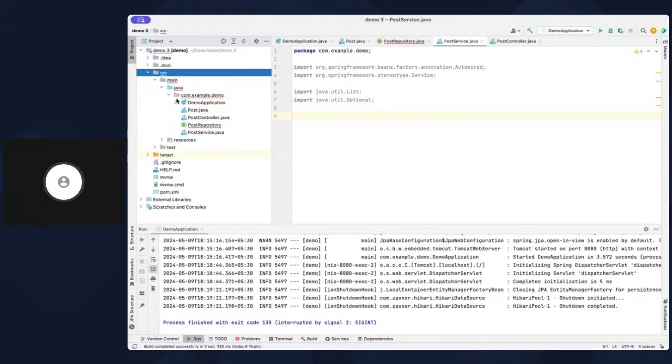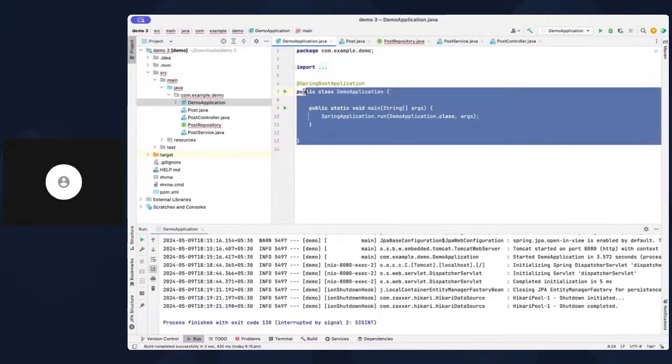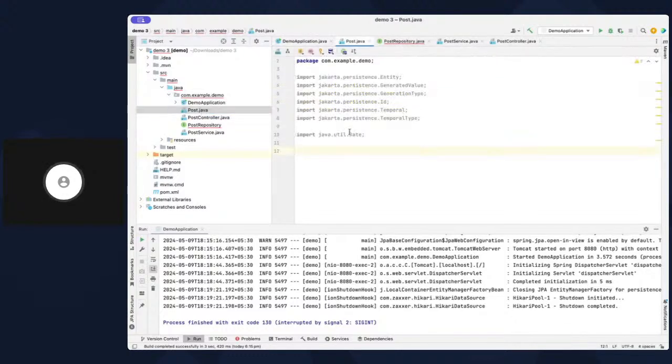So when we are creating something out of Spring Boot or any microservice related framework, there is a demo application. This is the main class. Understood? This is the main class. After this main class, we have a Post.java file. All these files you have to make. This is the model of the database, how all the things will be present.